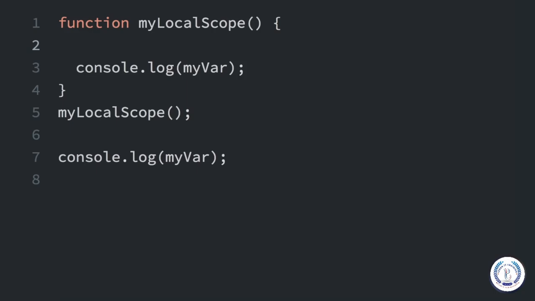Variables which are declared within a function as well as the function parameters have local scope. That means they're only visible from within the function. Let me show you what I mean. If I declare a variable right here, myVar equals 5, so we've declared this variable inside a function. This variable, myVar, is only visible inside the function. So it should console.log the 5.